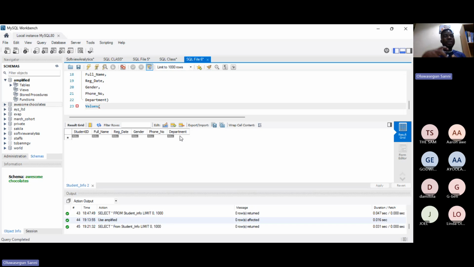So now I have mentioned what I want to do. I want to insert into the table, and I've mentioned my table. I've also listed the columns of that table. Now I am going to begin to list the values I want to put into it. Let's say the first person is student ID, of course. Let's call it AMP001, for example. This is just a name. This is the first student, that's his ID, right?